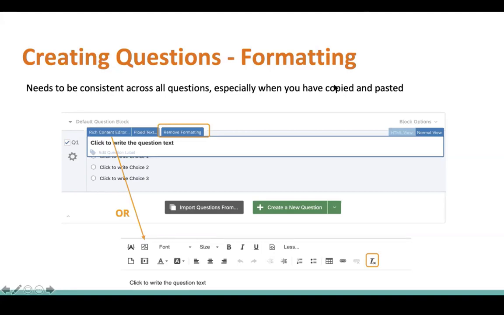Yeah, so to remove formatting of that type, just click on Remove Formatting. If there's nothing wrong with formatting, this button should not show up. Alternatively, you can click on Rich Content Editor and press on this button to remove formatting.